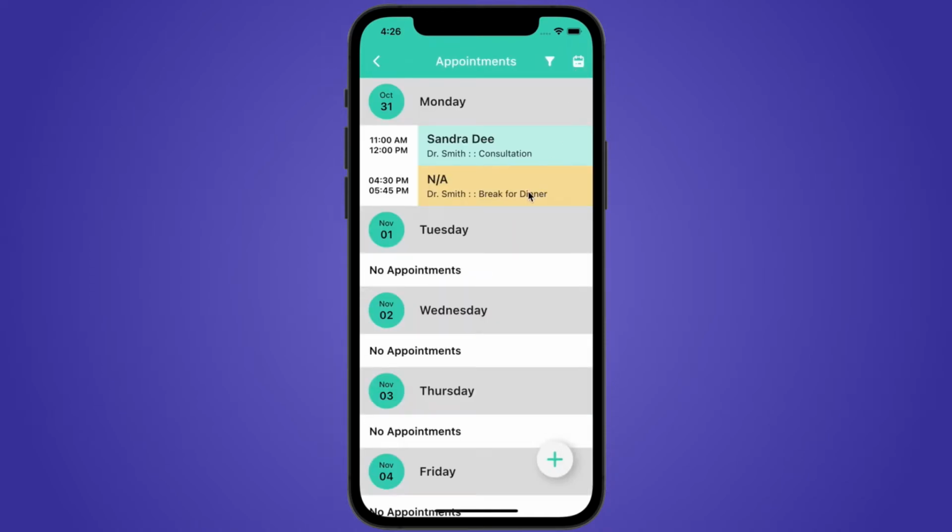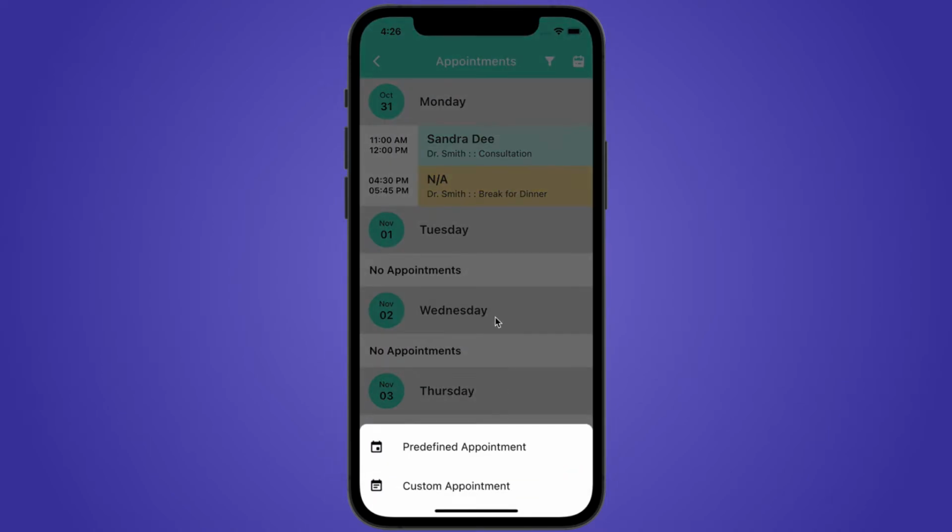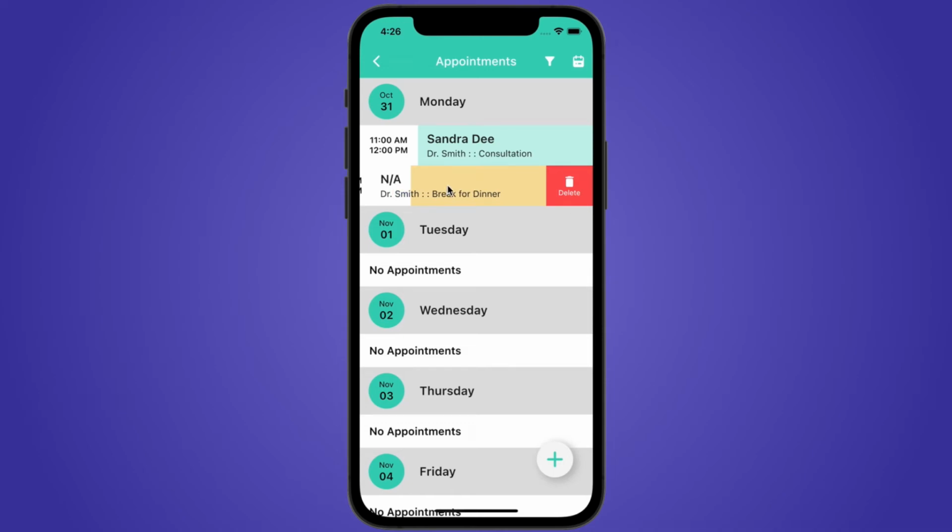So if we go back here, notice there's no customer here. It's Dr. Smith, and it's a break for dinner, and it's from 4:30 to 5:45. So now if we went and tried to add another standard appointment or predefined appointment for any of these time slots, they wouldn't show up as available, or if you're allowing your customers to self-book, they wouldn't be available there as well.